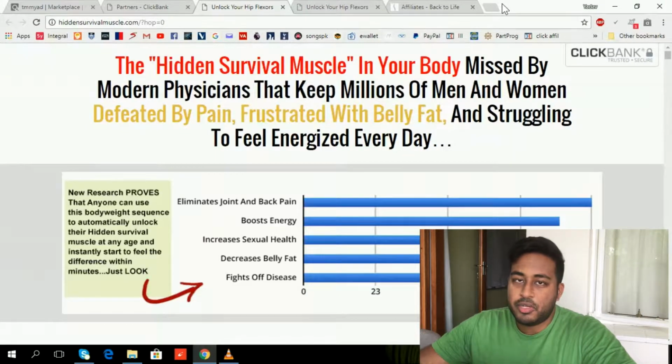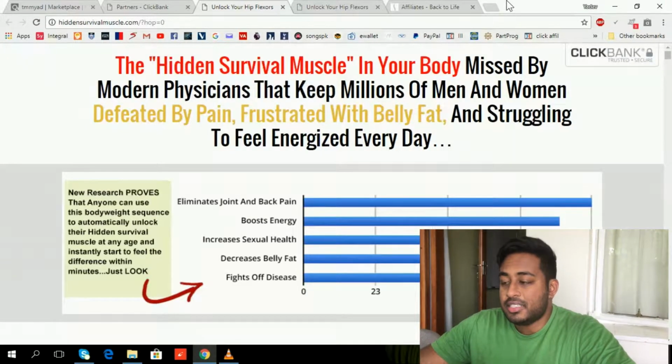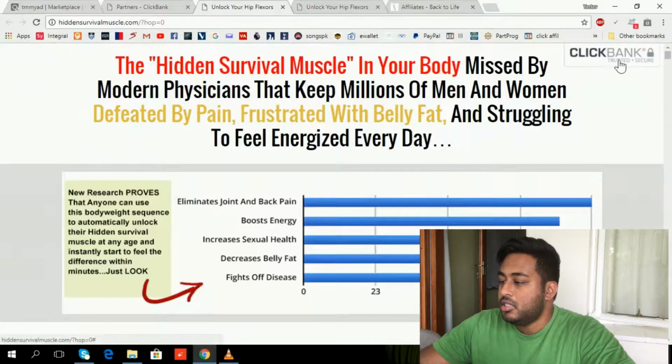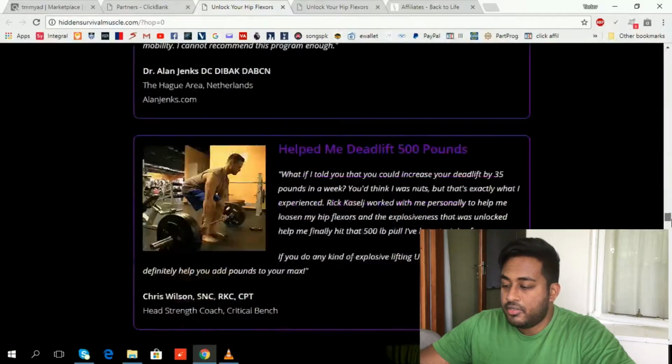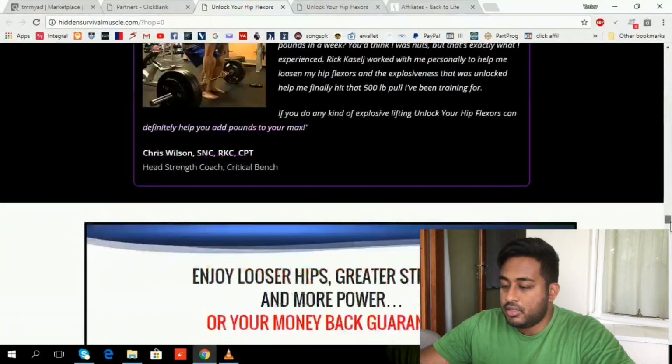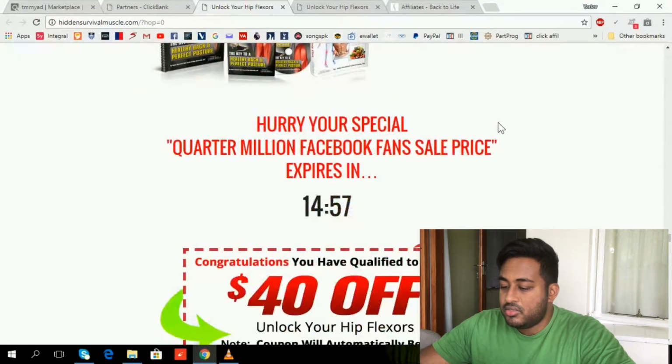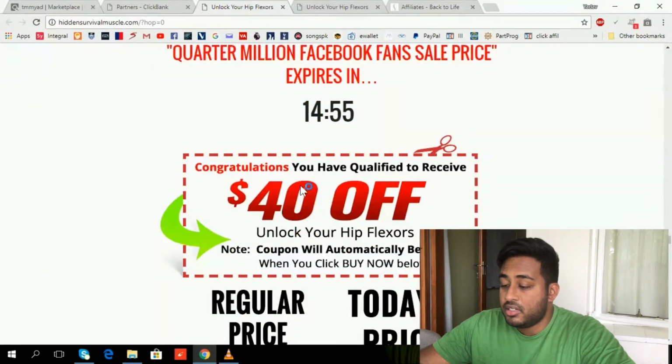So in the future you'll probably get something from one of my partners whose name is Peng Jun, who is a ClickBank affiliate, but he doesn't do it so much anymore. But just to make sure that if people don't like the product, they can get their money back, which is really important. And then they're going to give you a price, probably somewhere. Oh, there you go. Okay, so regular price $50. Congratulations, $40 off. Today's price $10.